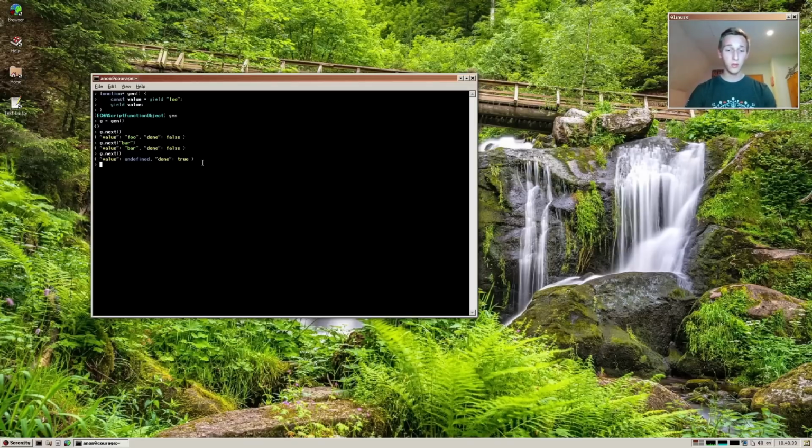So that doesn't work in the AST interpreter. Generators only work in the bytecode mode. But this is a nice fix for that. So thank you, Ali, for that.